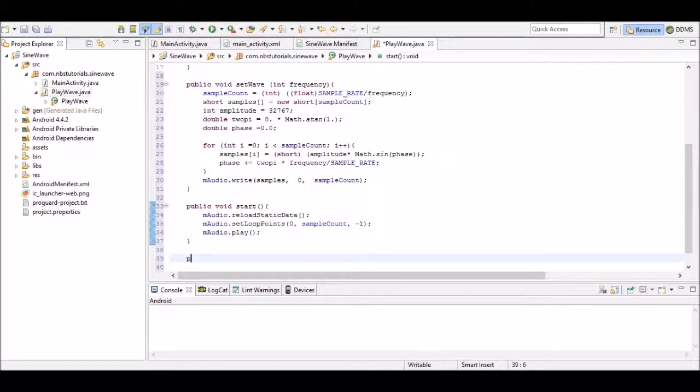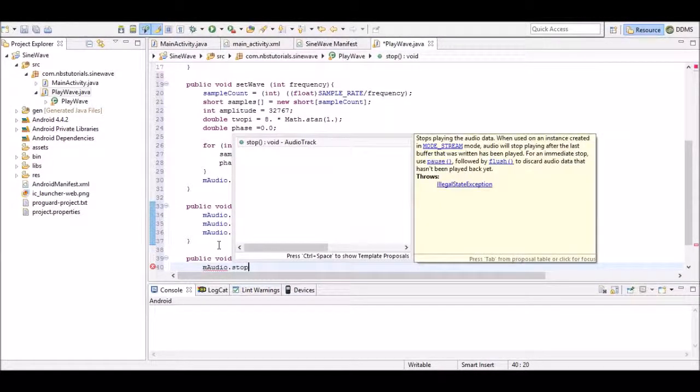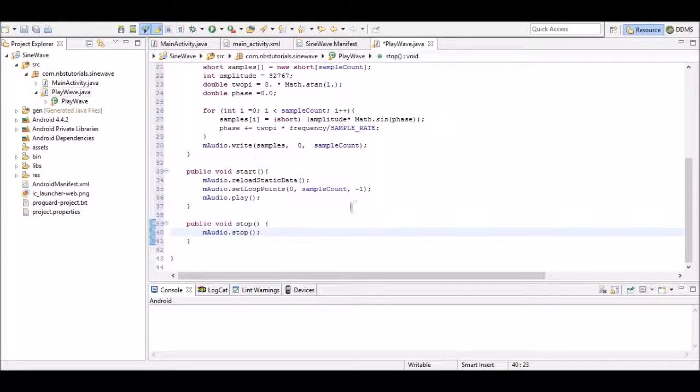So that's the method for starting the wave, and there's just one more method we need to define for this class, and that's to stop the wave. So let's go public void stop, and it's quite simply just audio.stop. Okay, so that's the PlayWave class finished now.